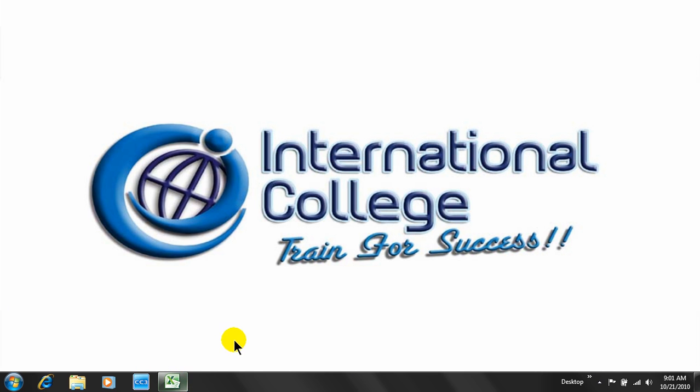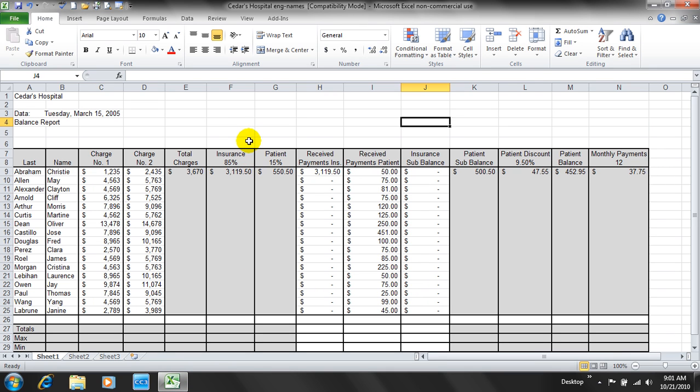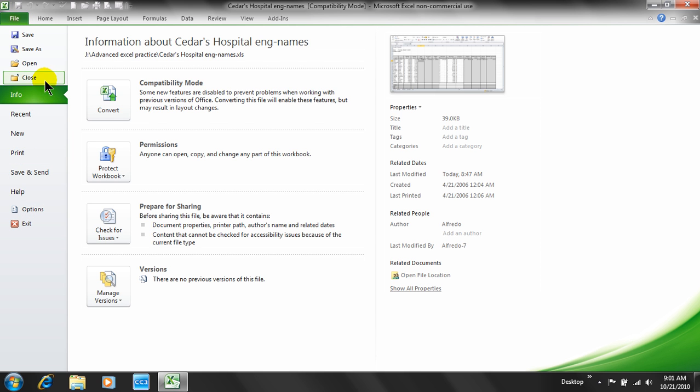Now I'm just gonna go ahead and open this document that I already have. This is one of the projects that you guys are gonna be working on. This is how you guys are gonna receive this file, with all the data: the customers' names, last names, and then we're gonna have the numerical entries. On the numerical entries, we're gonna have charge 1, charge 2, and from there we're gonna be creating formulas.